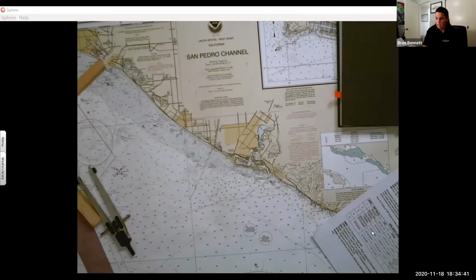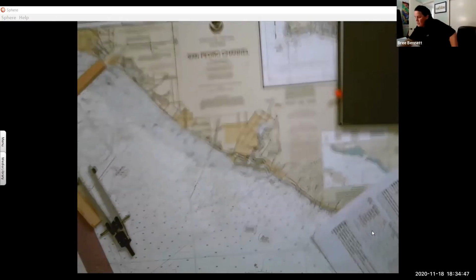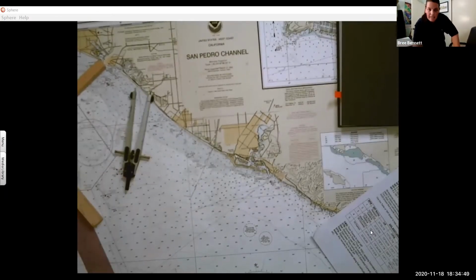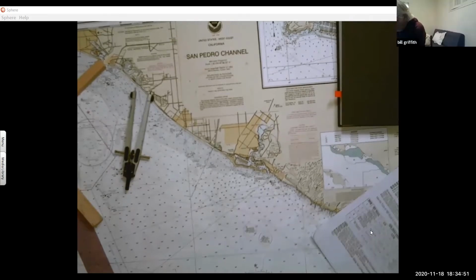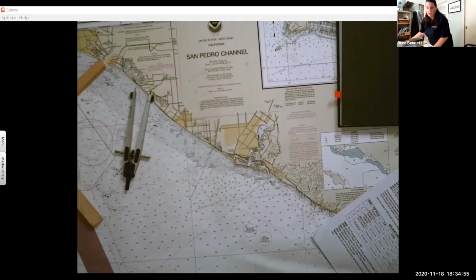Okay. So I need a new chart, but I did not do all the labeling on mine. Hopefully you guys labeled yours, but I did want to show you.